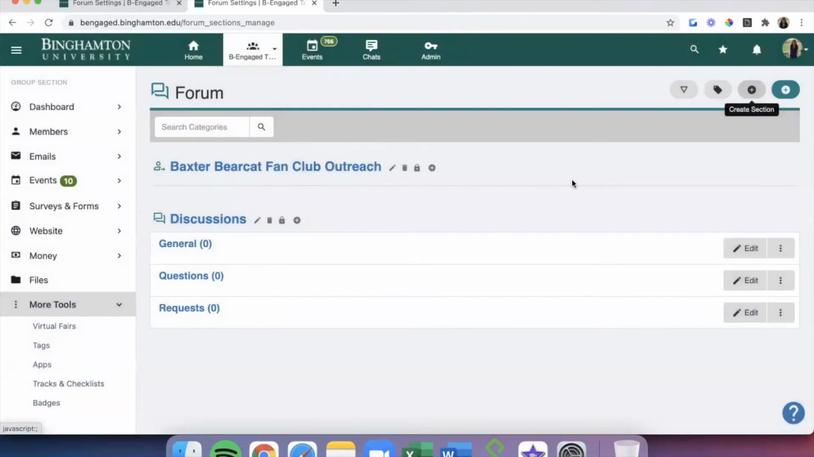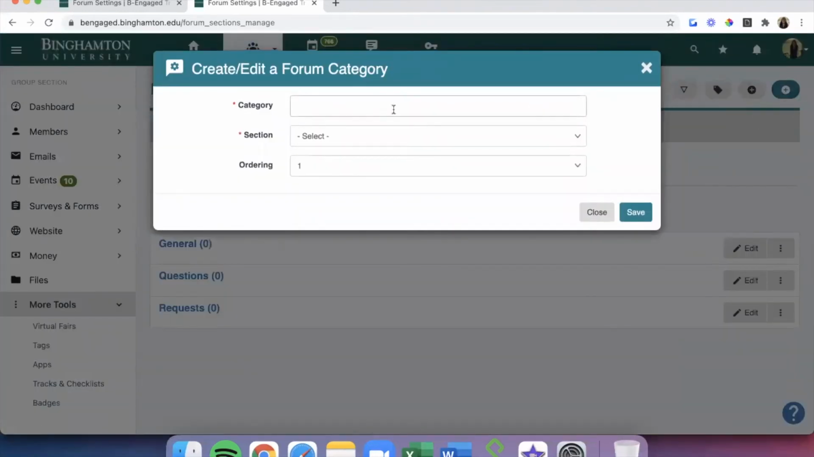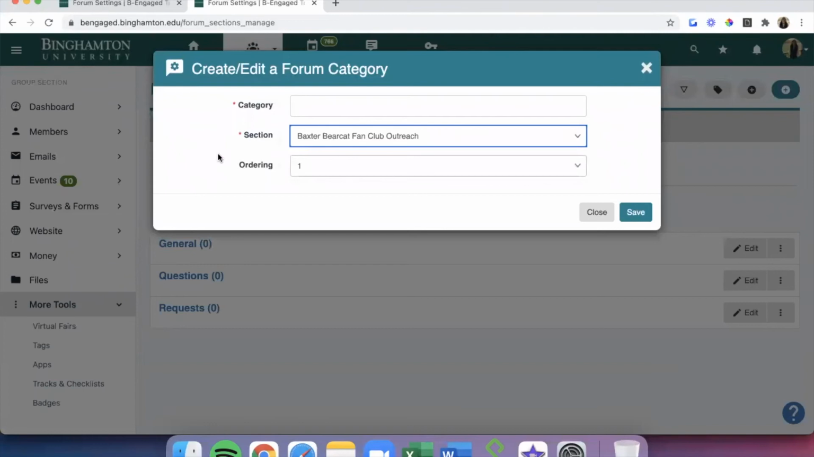Once you've filled out the form, click Save at the bottom, and now go on to create your categories within that section. To create a category, we'll click the Create Category button and fill out the form that pops up, giving our category a name, assigning it to our section, which is the one we just created, and giving it an ordering as well. Once again, we'll click Save at the bottom of the pop-up and move on to create a few more categories within this section. Just remember to click Save after you create every category.